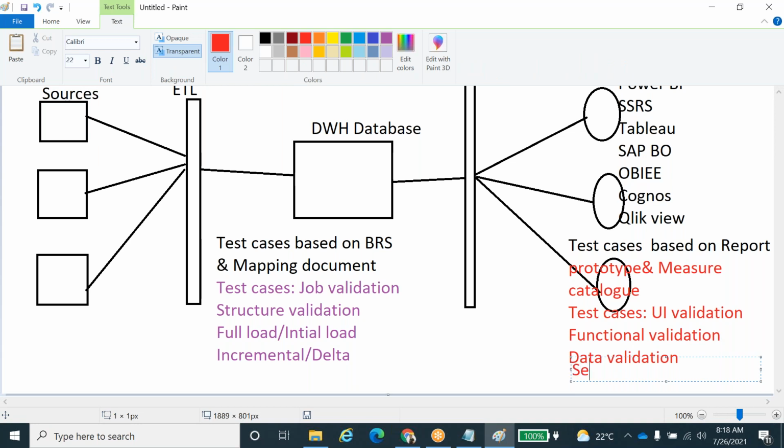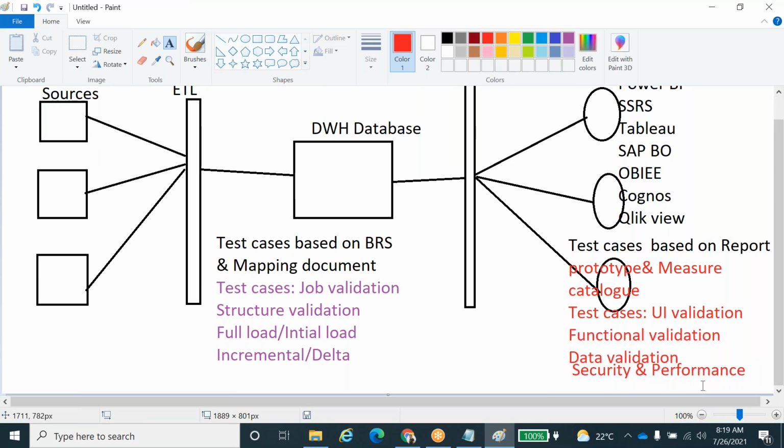Again, we have two more. Those will be security and performance. Most of the companies won't do these. Only these three they will do. But some small companies will do this also, security testing and performance testing. Okay. So like that, we are going to check any report in five ways.